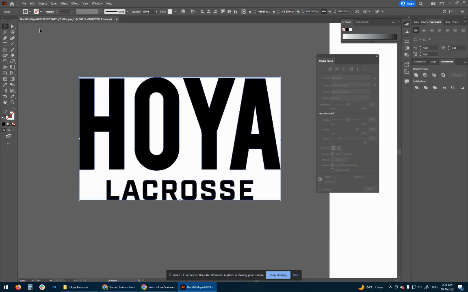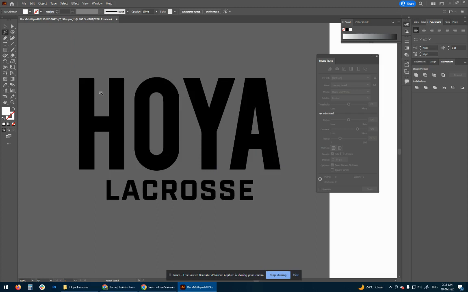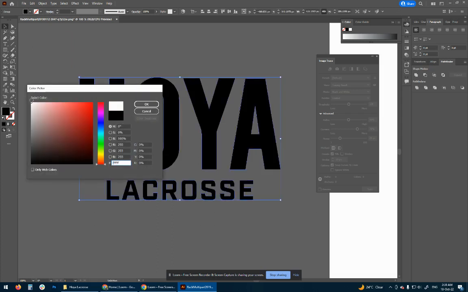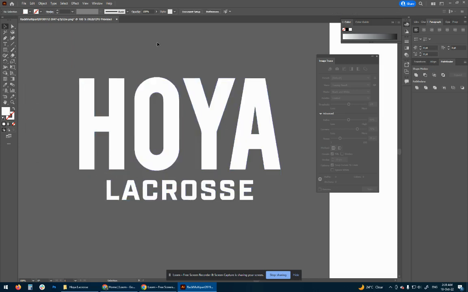Go to expand, select magic wand tool, select all the white and hit delete. Now you can simply select your logo and change the color to white. So this is how you can trace white color logo or white color text in Adobe Illustrator.